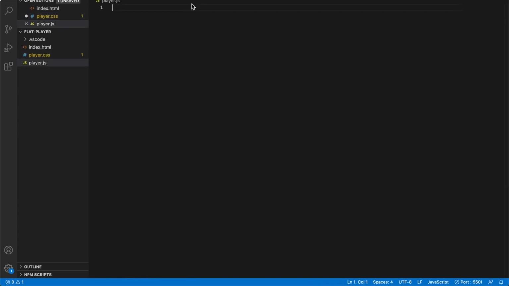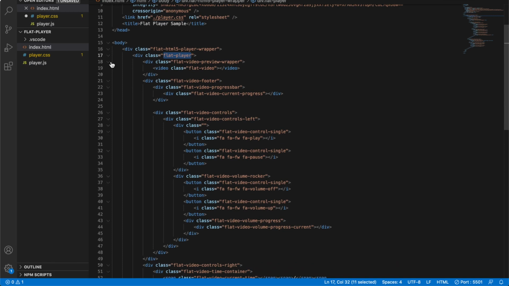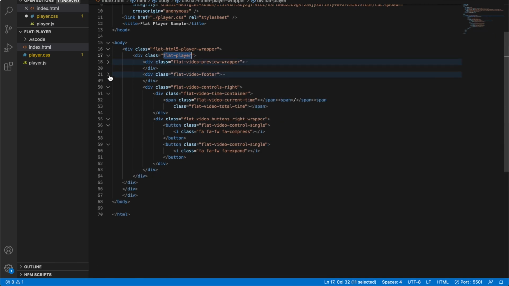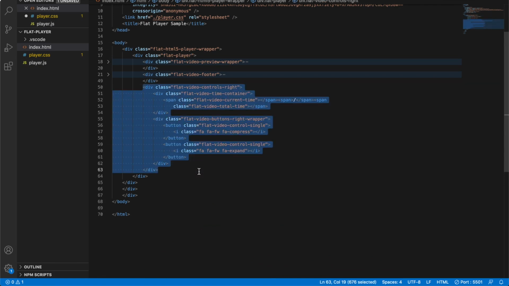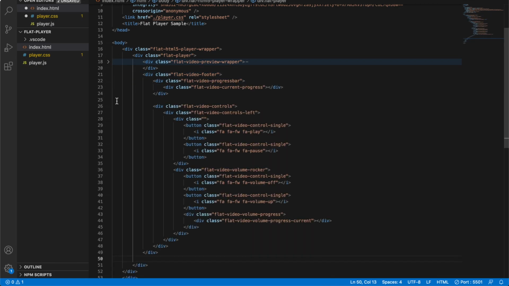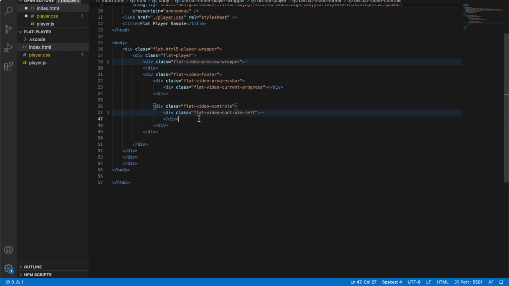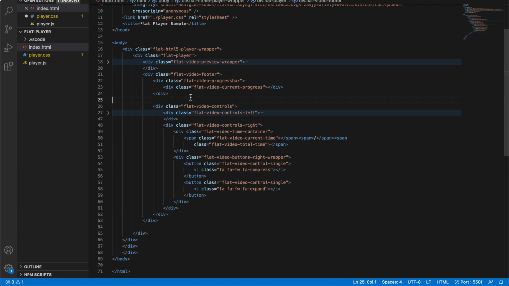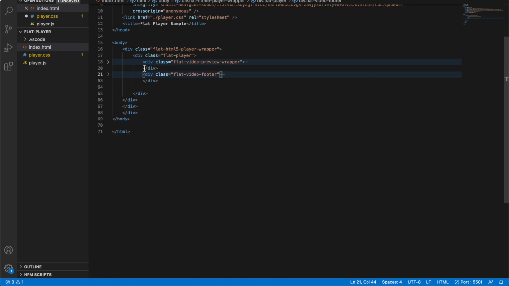Let's see, the flat player has basically two things: footer. Okay, there's a mistake. The right controls also have to be inside here. All right, so on top level we have two divs. One is video preview and the other one is footer.